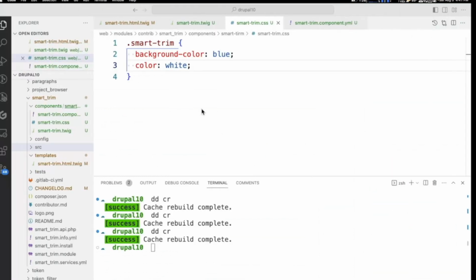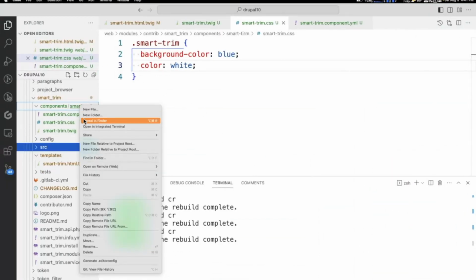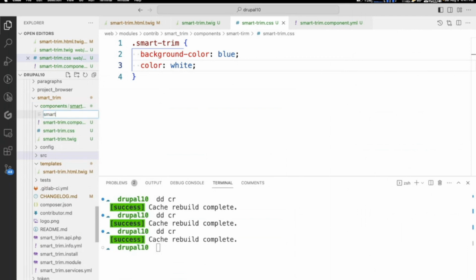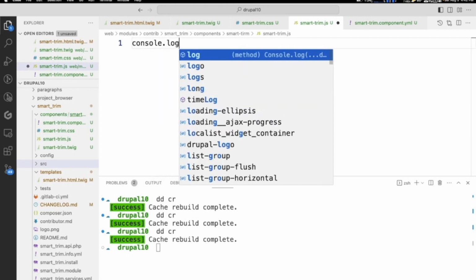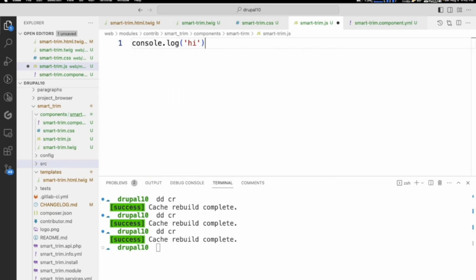If we wanted to add a JavaScript file, say here we're going to add a new file, smart trim.js. Those files all need to. Yes, they all have to be the same name, exactly. And it's funny because I was trying to change something to a text component for something into a single directory component, and the text CSS was text block, and couldn't figure out why. But anyway, we're gonna just do console log I, and we're gonna clear the caches.